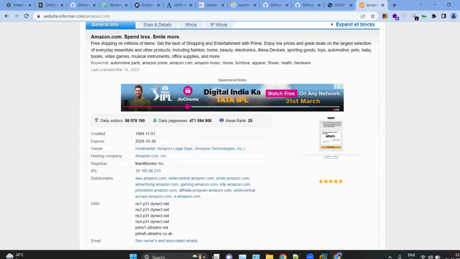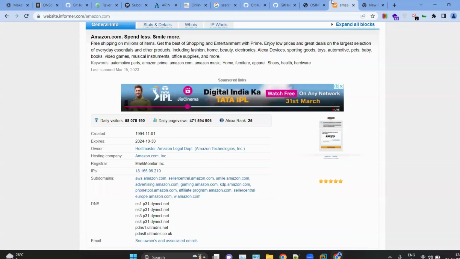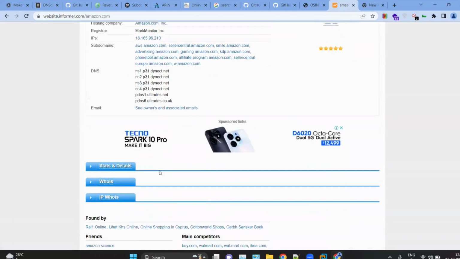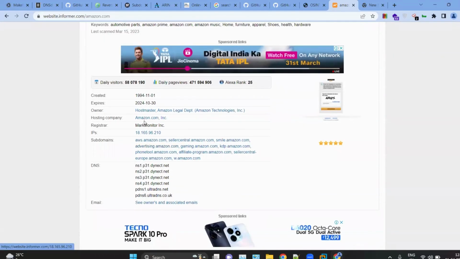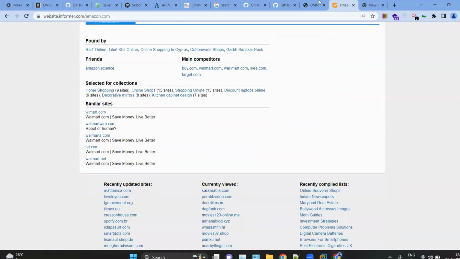You need one more tool, but I don't remember the name. Here you can see the WHOIS lookup information: created, expired, the same information which we already saw.